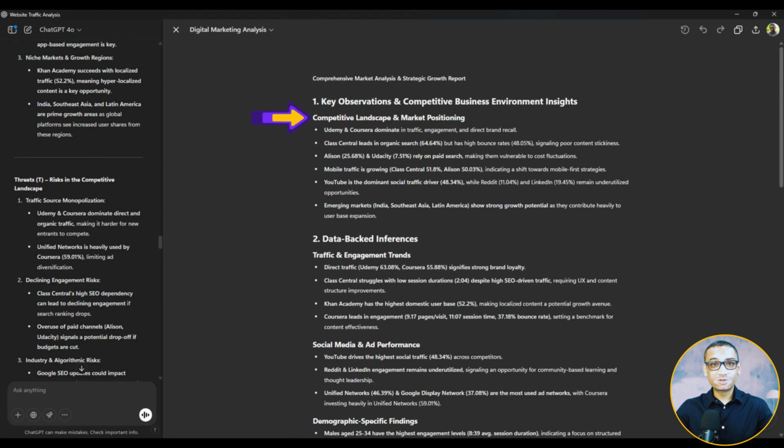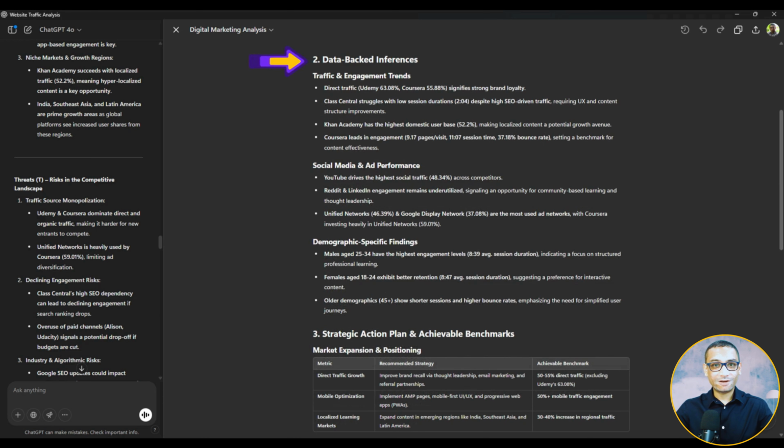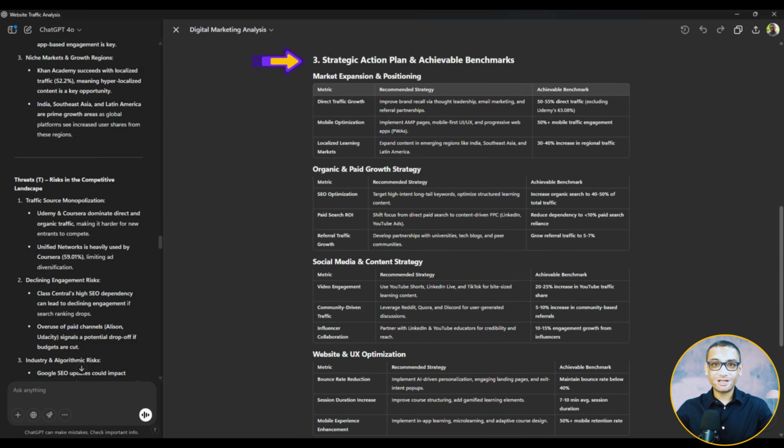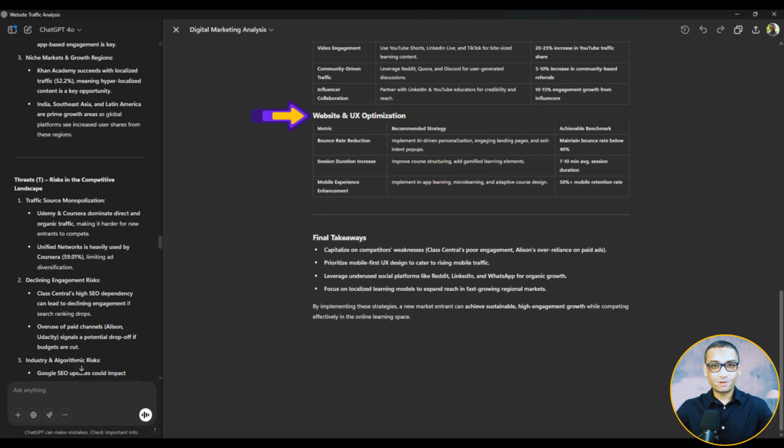From the top, key observations on the competitive landscape and market positioning. This is followed by inferences, all of which is data-backed. This portion covers traffic and engagement trends, social media and ad performance, and demographic-specific findings. The model has gone on to provide a strategic action plan and achievable benchmarks, some related to traffic and website, growth strategy, and social media and content strategy. Then below this, there's website and UX optimization approaches. And of course, with each response, there are some final takeaways.